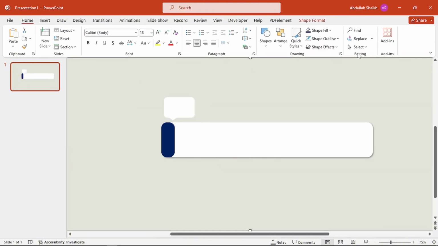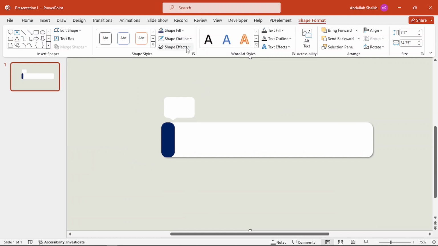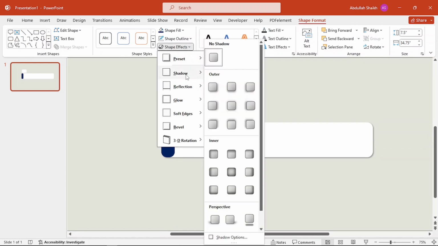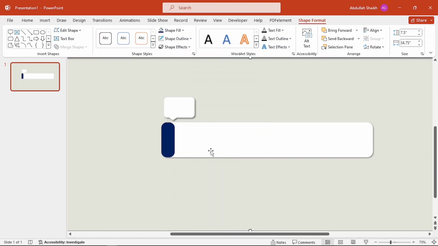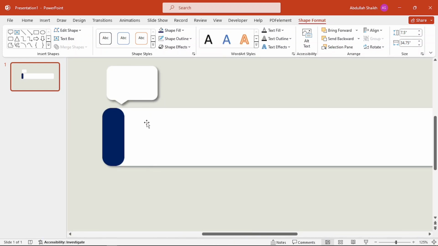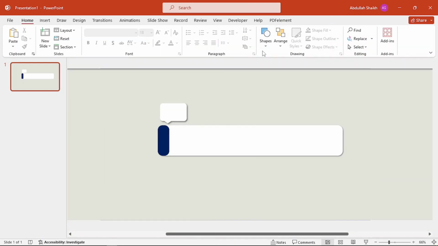Now let's add a shadow to our rectangle as well, which you can directly apply from shape effects. And this time I am going with the inner shadow. And I'm doing this to match the shadow of our rectangle, which we have applied on our progress bar.